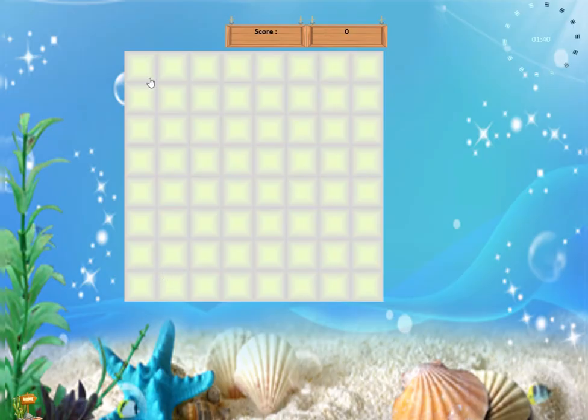Game 1. This game is of easy type. It uses an 8 by 8 grid. Clicking on a cell changes its color. The goal is to color 8 cells in such a way that no 2 cells of the same color are in the same row, column, or diagonal.